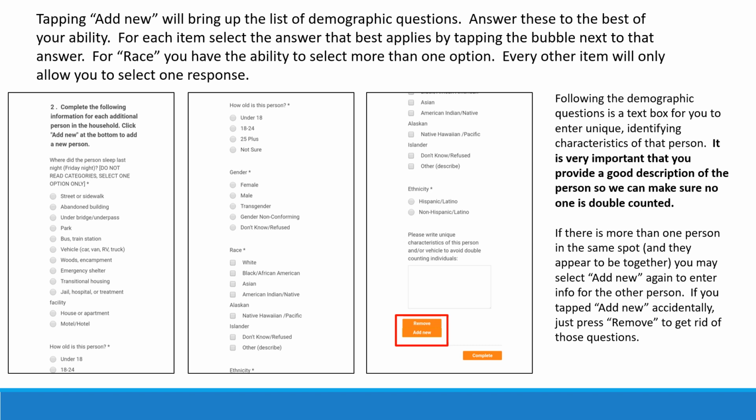Tapping Add New will bring you to the list of demographic questions. Answer these questions to the best of your ability. For each item, select the answer that best applies by tapping the bubble next to that answer. For race, you have the ability to select more than one option. Every other item will only let you select one response.